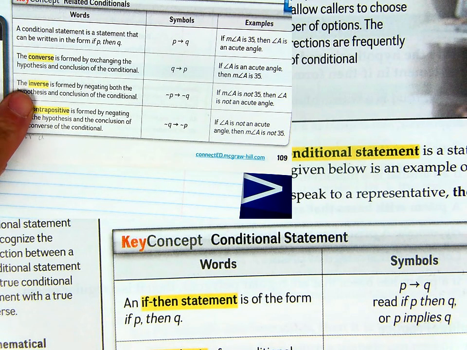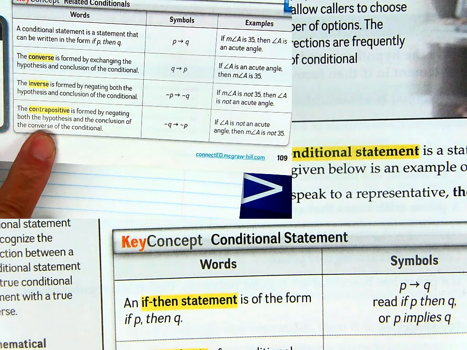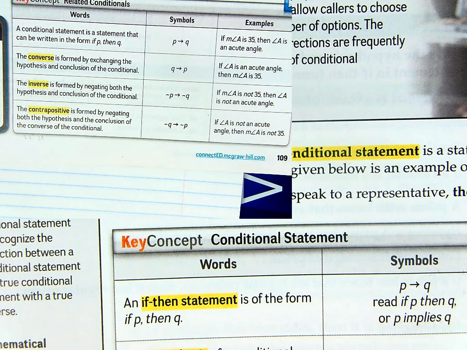Now the contrapositive. If the batter is not out, then Molly did not throw three strikes. There you go.